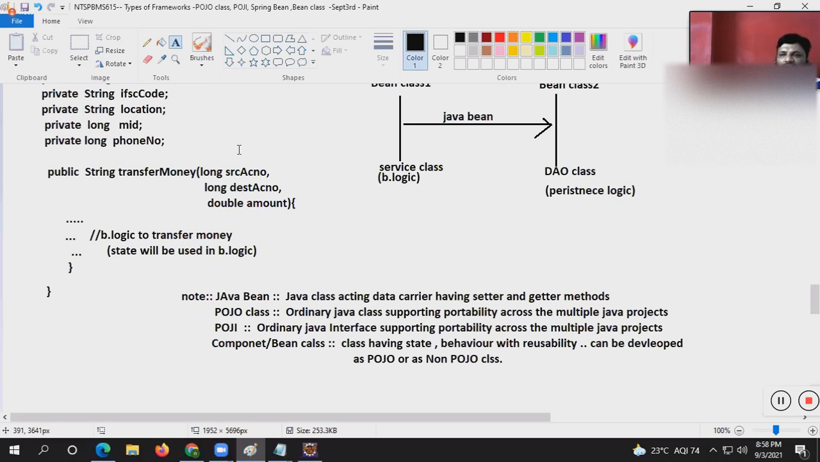Spring beans, I will talk tomorrow. So I prepared this much background only to launch Spring Beans, boss. Everyone getting my point? Yes.